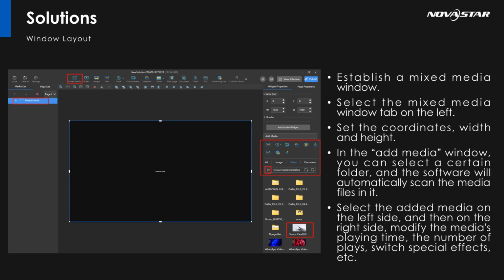Okay, here are some steps for making the solution. 1. Establish a mixed media window. Based on the decoding capacity of the device, one or more windows can be established. 2. Select the Mixed Media Window tab on the left, and you can set the coordinates, width, and height of the window. And in the Add Media window, you can select a certain file folder, and the software will automatically scan the media files in it for use.